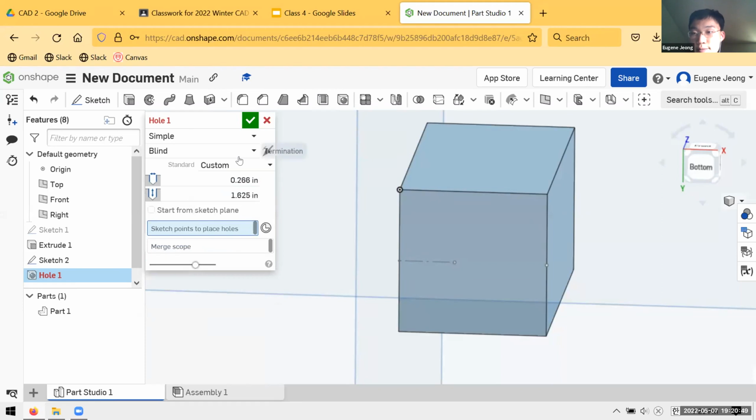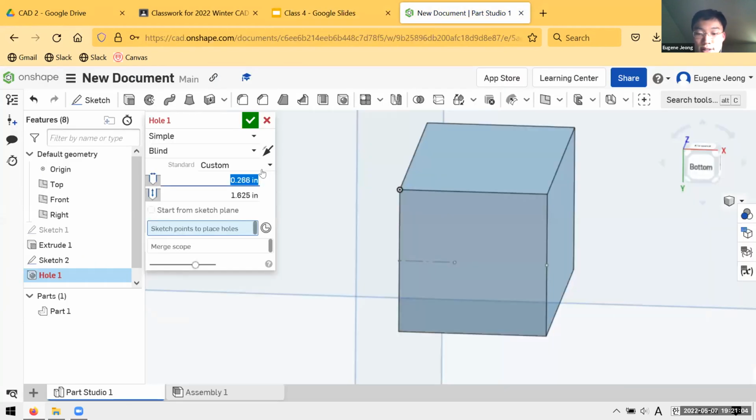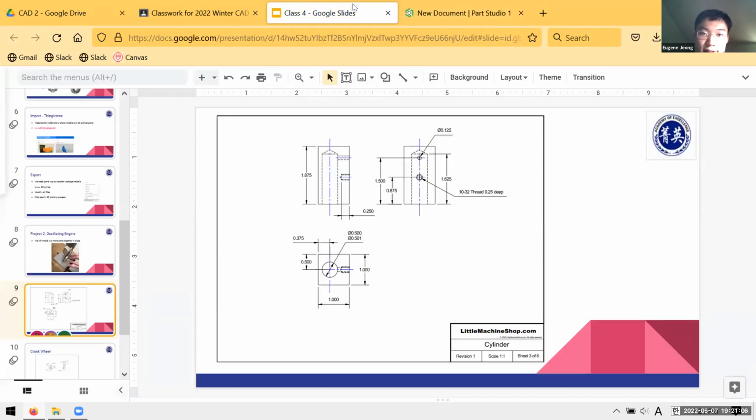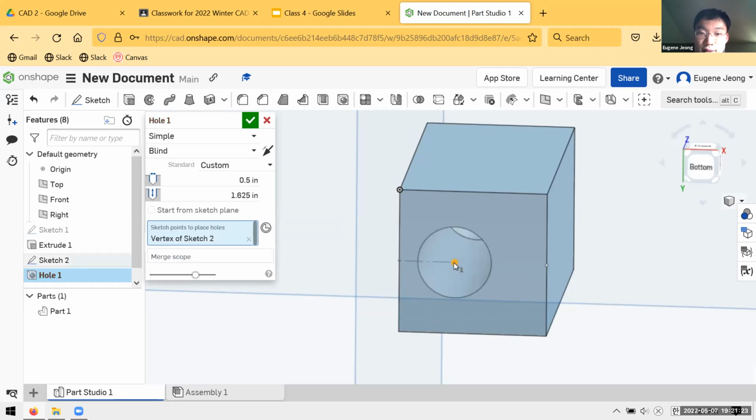In our case, we're just gonna go to custom though. So custom is the first one in the list. I guess it might be the default, seeing as some of you didn't see ANSI by default. But in our case, we're just gonna call it a custom hole. And the diameter of that custom hole is going to be 0.5. The depth, like I said before, is going to be 1.625. And that's all there is to it. That's my hole. And the last thing I need to do is tell Onshape where to put this hole. And that's where the point that I just created a moment ago comes in. I can just click on this point that I made.